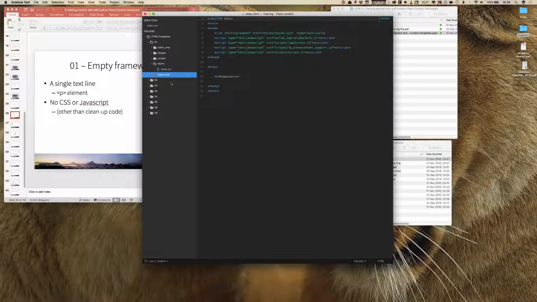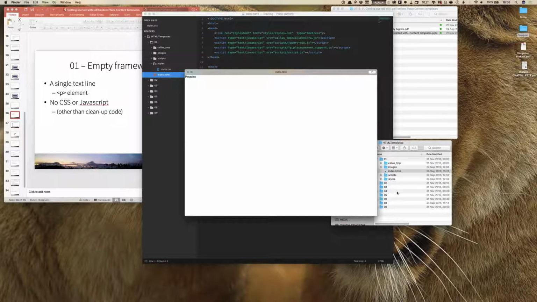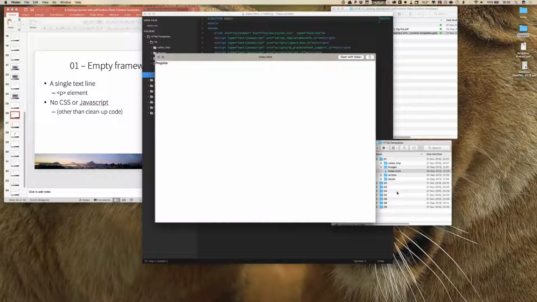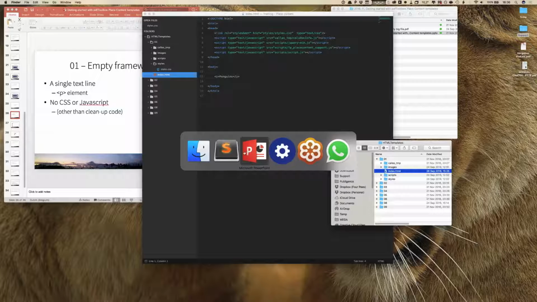So this is a very simple HTML file, and what I expect, and let's see if we can open this up here. So what I have is at the top of my HTML file, I have the word penguins, and that's it. So what will happen if we do this in pdfToolbox?